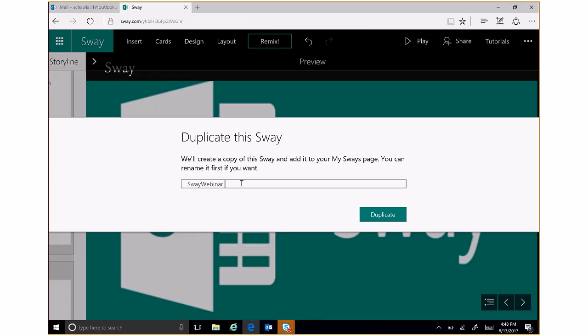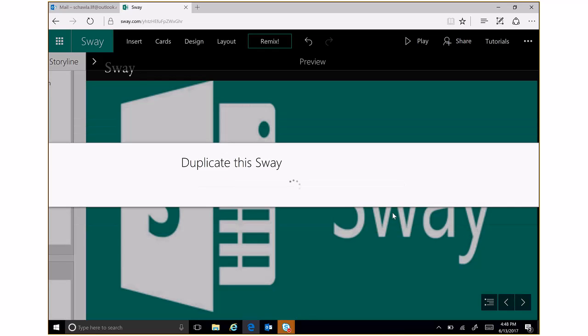So I'll just call it Webinar June and click. It will be saved in My Sways. All right. That means we can edit it either by the edit pencil tool or by remix.